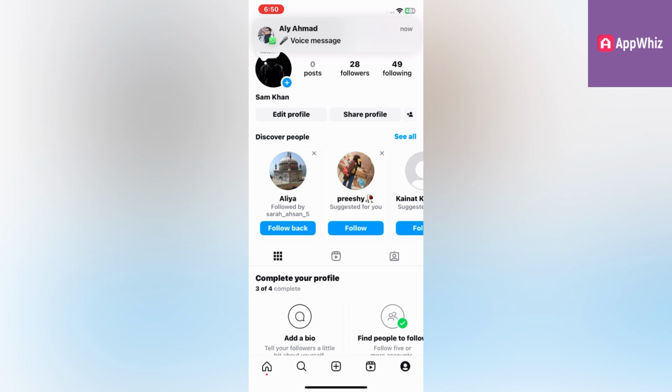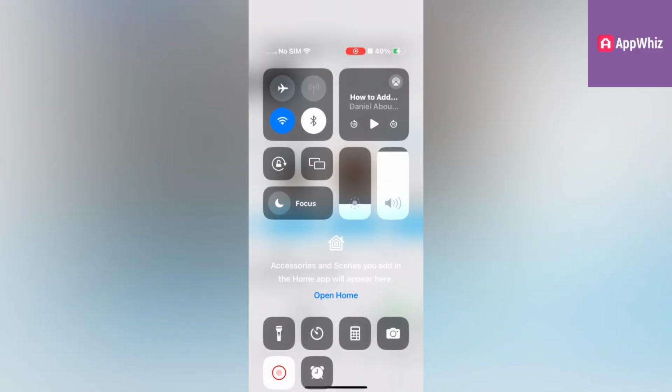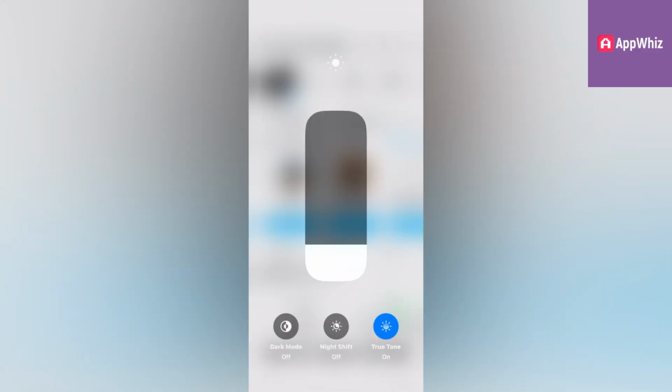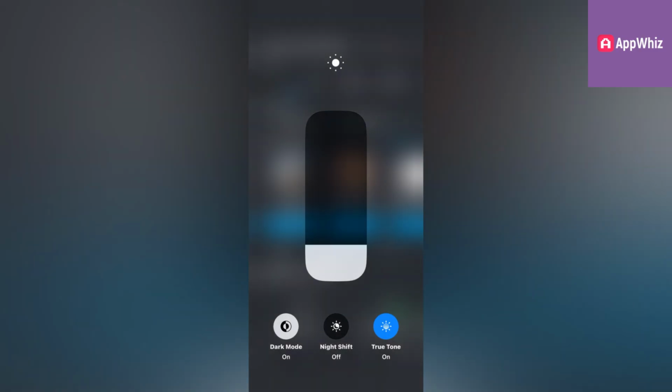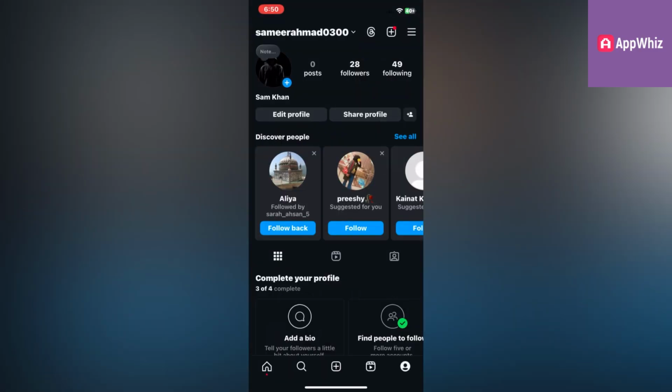So I am using an older version of iPhone, so I need to swipe from the top and open my control center, and if you are using an Android or newer iPhone you need to swipe from the top. Now just long press on the brightness slider until you see two buttons. One of these buttons is a dark mode, so click on it to activate the dark mode throughout the whole interface. And this will automatically turn on dark mode for our Instagram app.